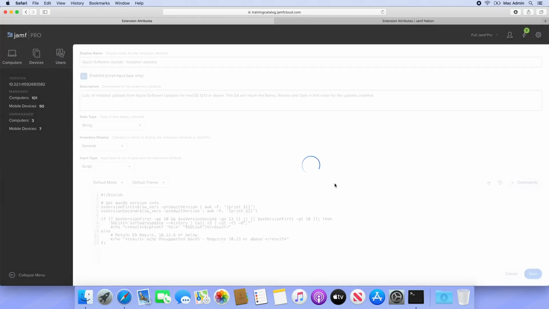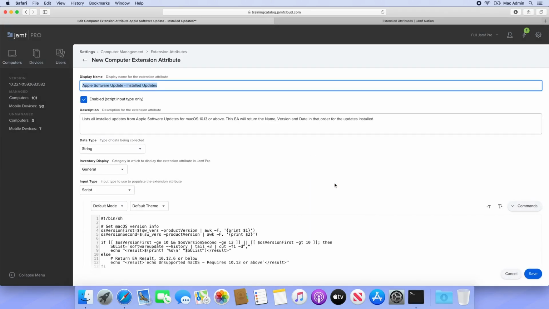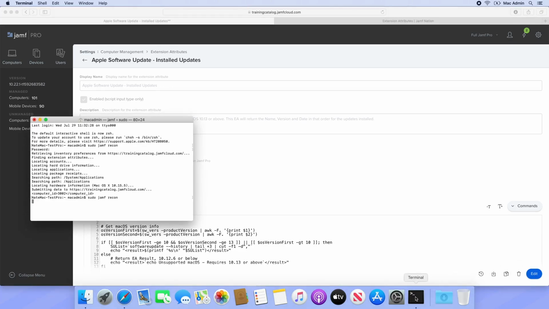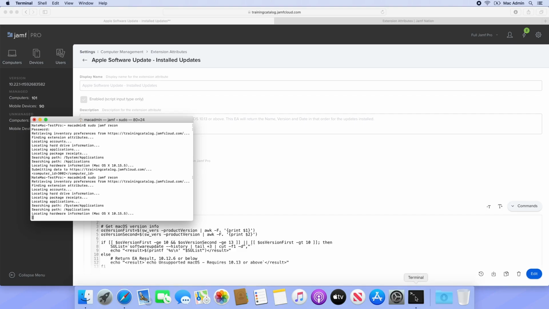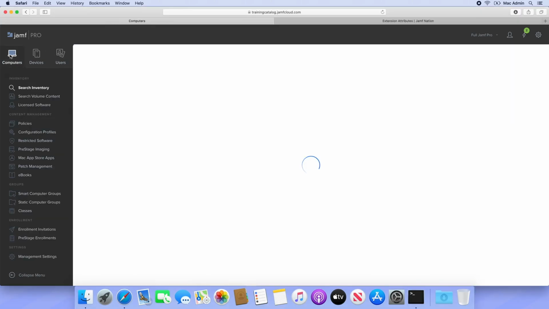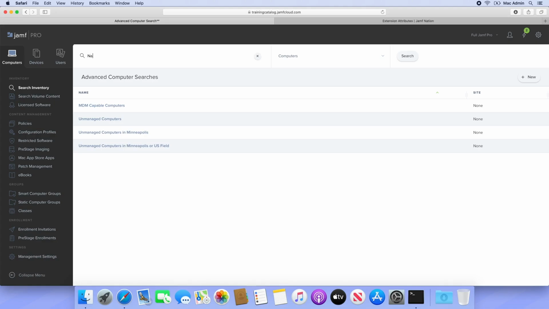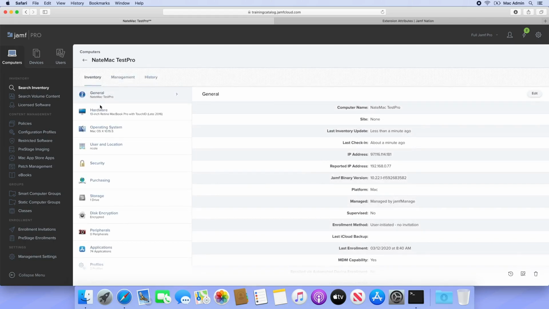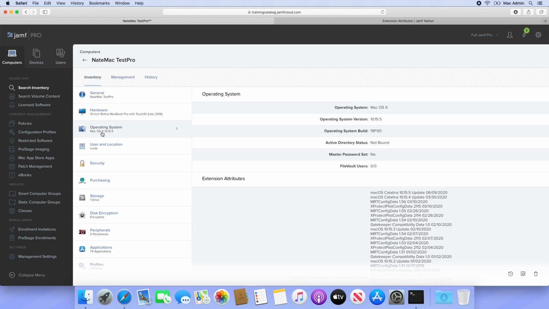Once uploaded, we can see everything is pre-populated, but I'll change the inventory display to Operating System. I don't need to make any other edits here, so I'll go ahead and save, and we can check out our computer's inventory to see the results. Because I know this extension attribute won't report until there's been an inventory update, I'll do a sudo jamf recon in Terminal right now. Now I'll go to Computers, search for my computer, select Operating System, and we can see the version and date of everything installed by Apple Software Update.